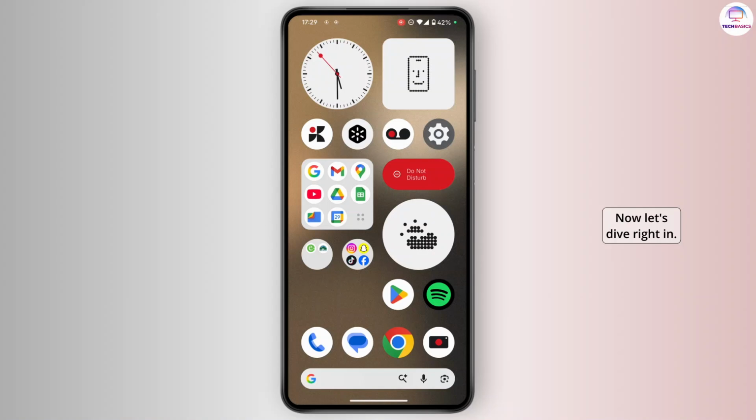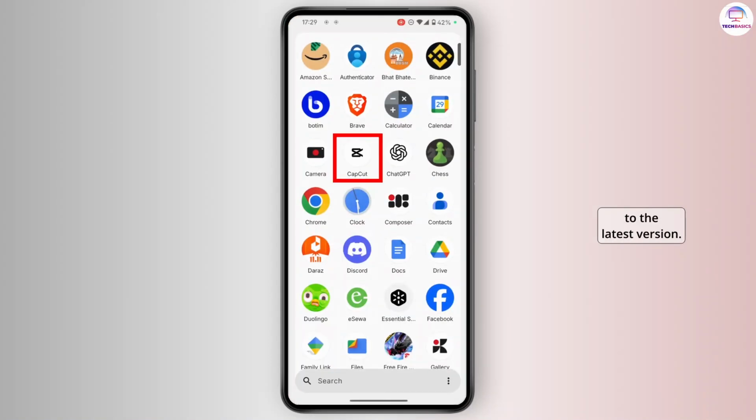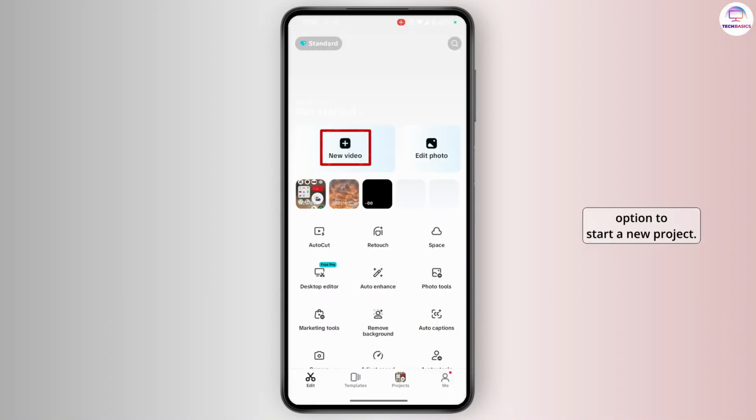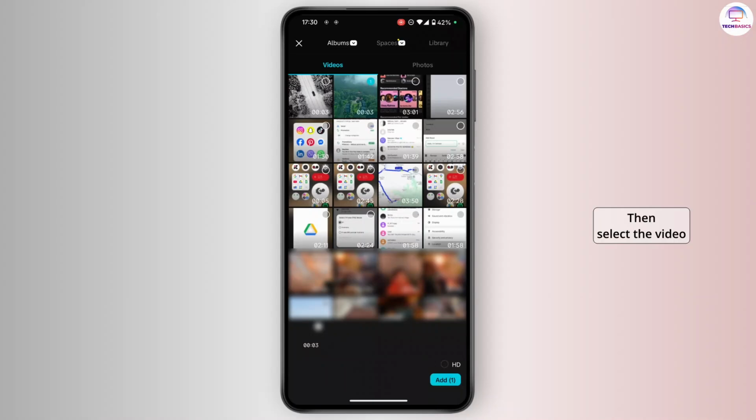Now let's dive right in. First step, make sure your CapCut is up to date to the latest version. If it is, open it up, and after you're here, tap on the new video option to start a new project. Then select the video that you want to edit or the video that you're currently editing and add it.